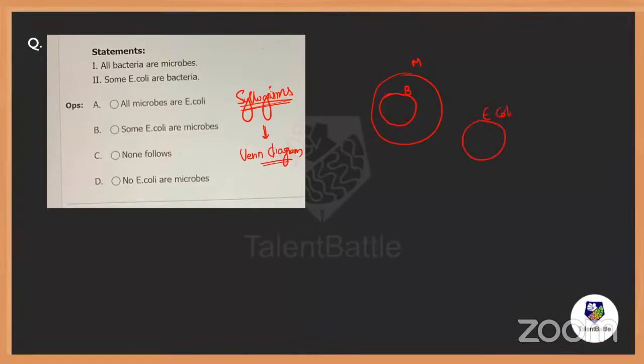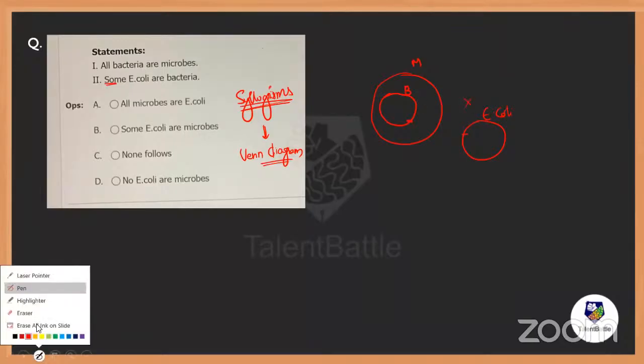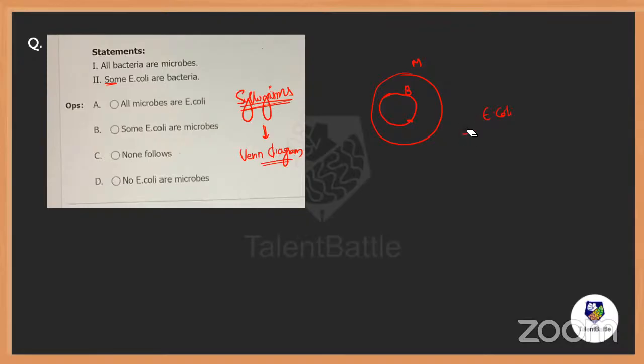Now, is there a relation between bacteria and E. coli? No, but there is a relation given. A statement says some are there. So this is not at all possible without a connection. So definitely a connection should be made between E. coli and microbes. Can I say this is the picture perfect, everybody? Yes or no?